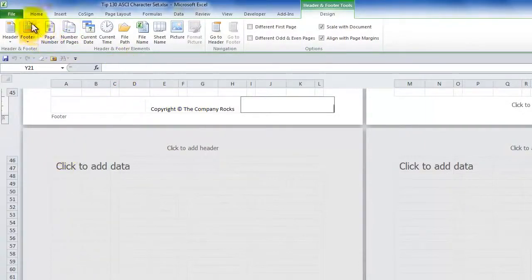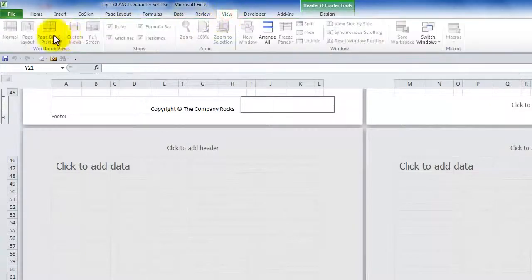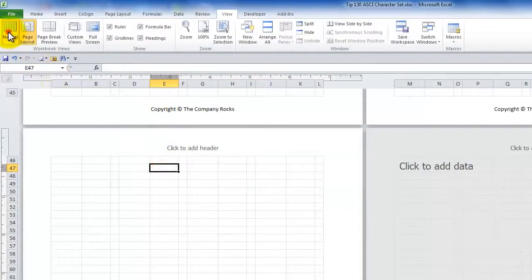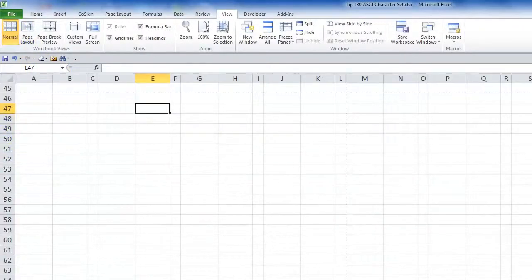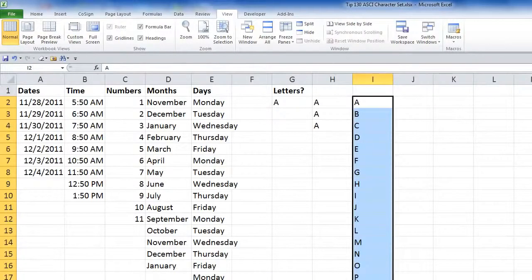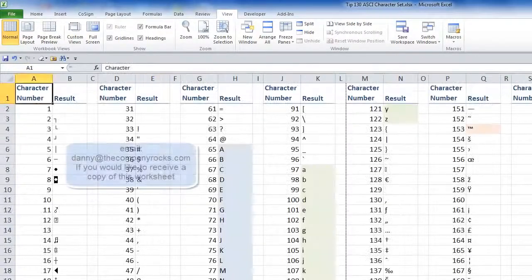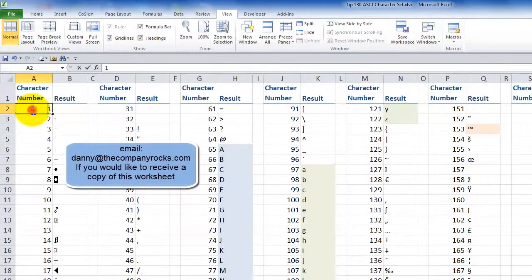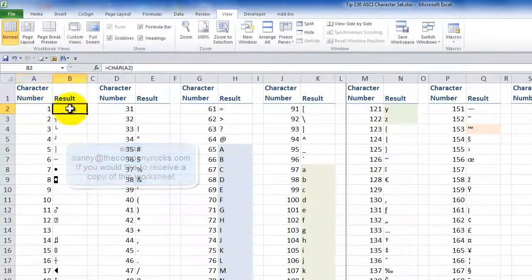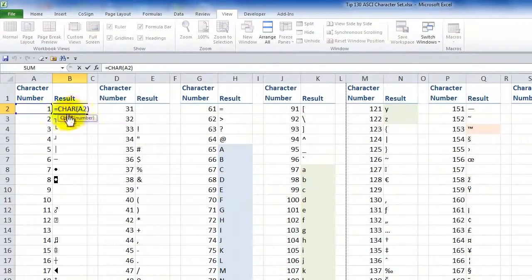So let's go back here into normal view, and I'll get out of the footer actually, and come back here into normal view, come back here into the character set. If you'd like to receive a copy of this worksheet, I'd be very happy to send it on to you so you have all of the characters, or you can create it for yourself. Just type in a series of numbers and then make reference to it. So character 1, you'll see some of these are non-printing characters. So it's really very easy to be able to have a handy list.